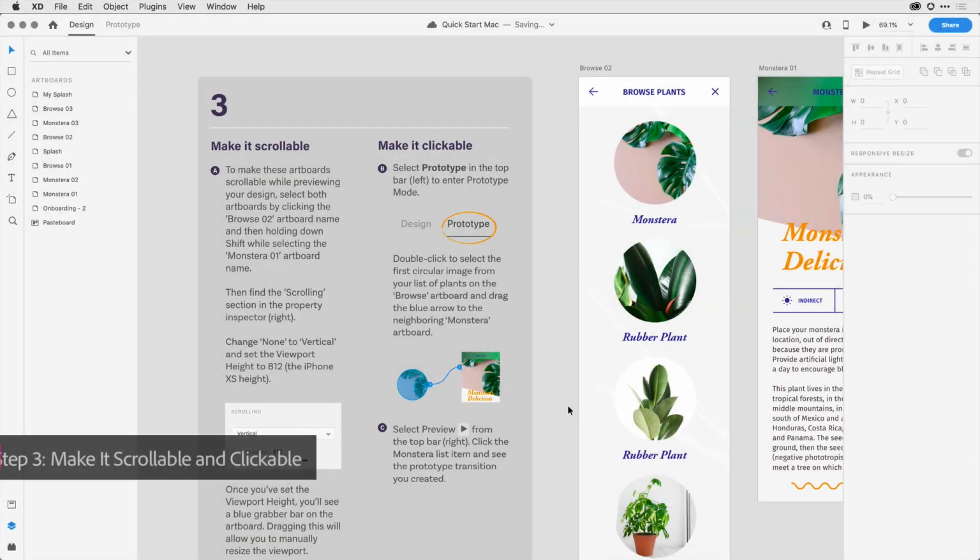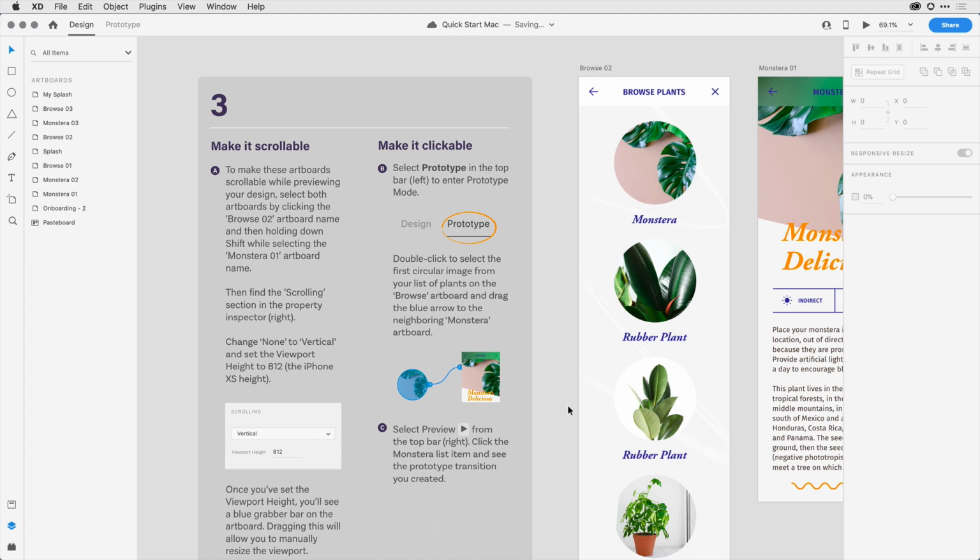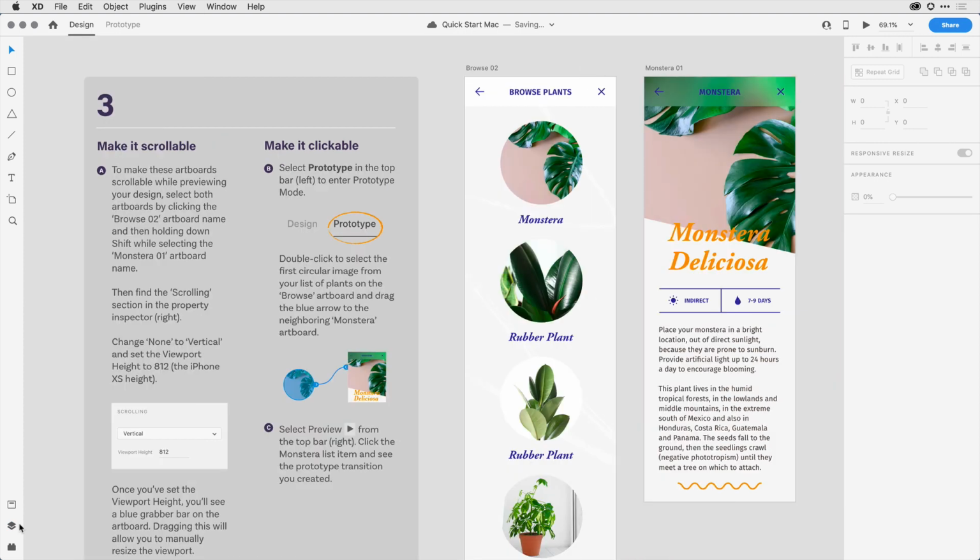Let's focus now on how we can add some interactive elements to bring the design to life. Let's go ahead and close out the Layers panel since we won't really be needing that right now. For that, I can just toggle the icon here towards the left, or hit Command on the Mac or Control on Windows, and the letter Y will toggle between each of those panels.